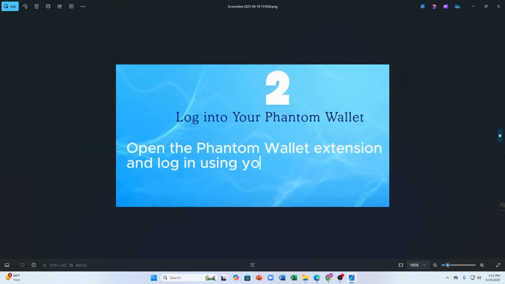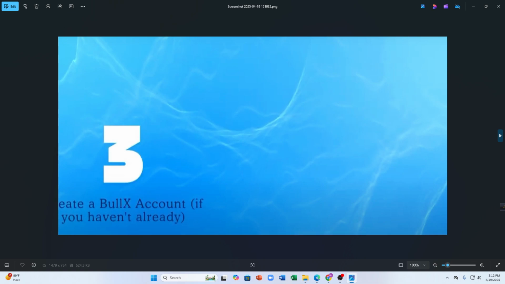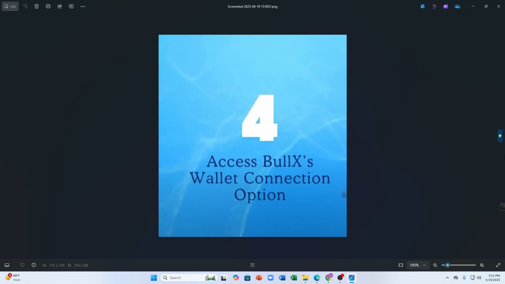Now let's move forward to step 3. If you don't have a BullX account, you have to create one. So visit the BullX website and sign up for a new account. If you already have one, just log in. Once logged in, go to your account settings or find the deposit or wallet section on BullX. This is where you will connect your Phantom wallet.